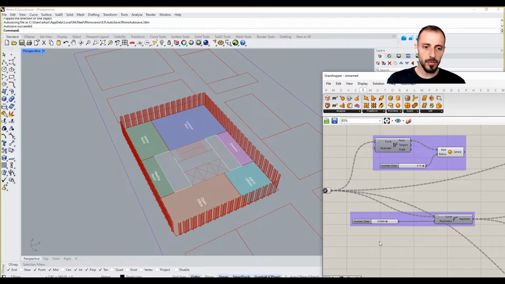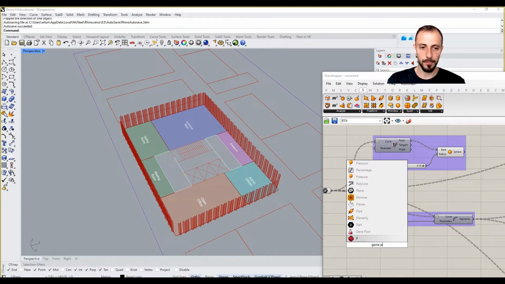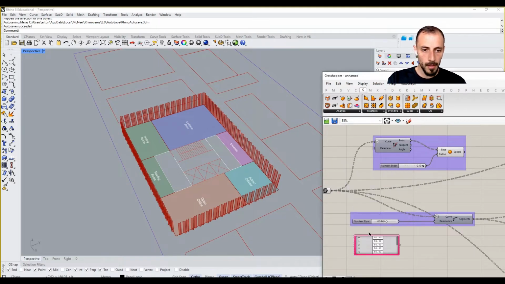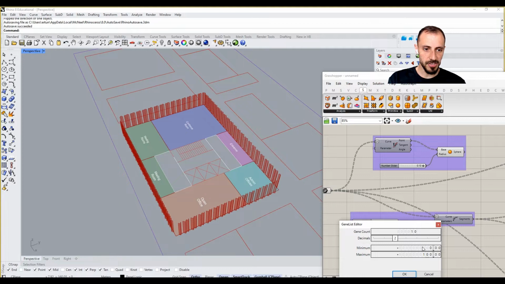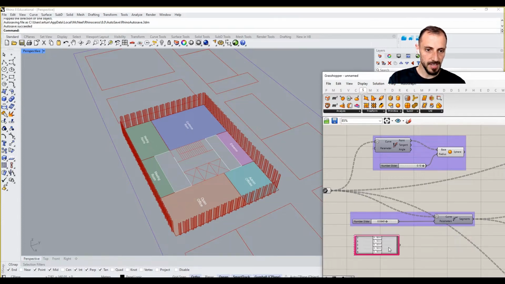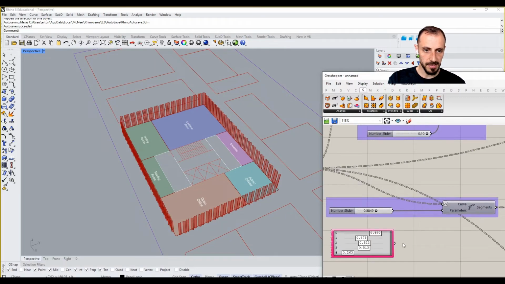So what I can do here is add a gene pool, and let's say edit this gene pool, starting from 0.2 to 0.80. We can increase this too, and let's have 5, put this in and randomize.